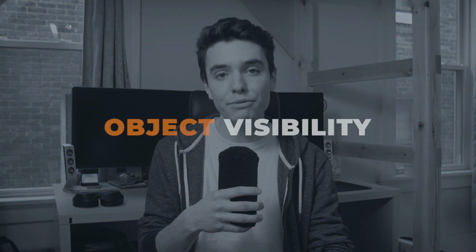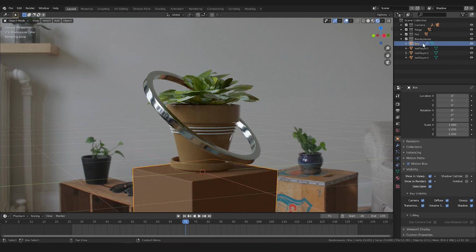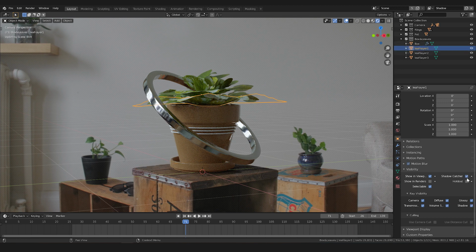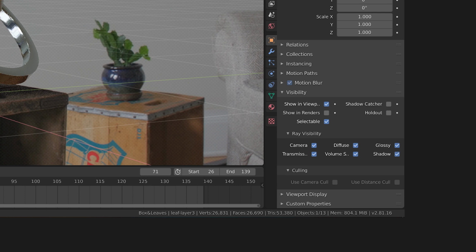So let's change some object visibility settings to do this. So we'll set our leaves and box to be shadow catchers, and we'll also uncheck shadow for all of them so that these objects don't cast any shadows, but only catch them.